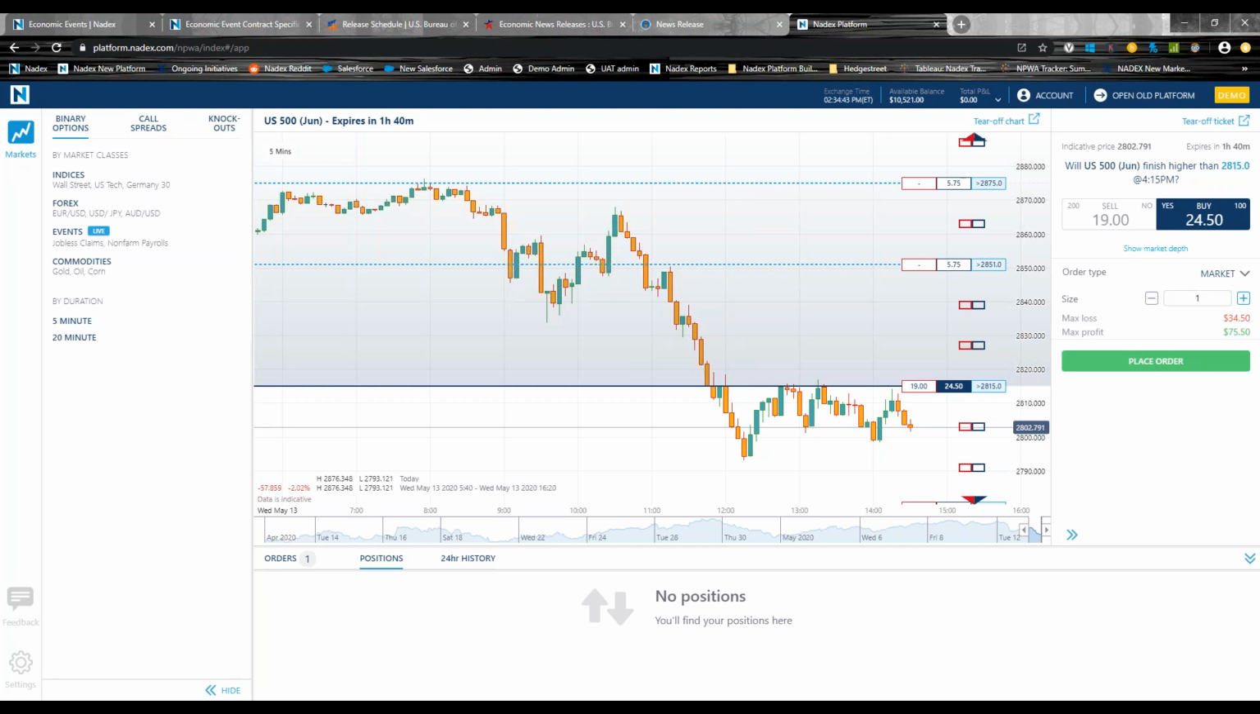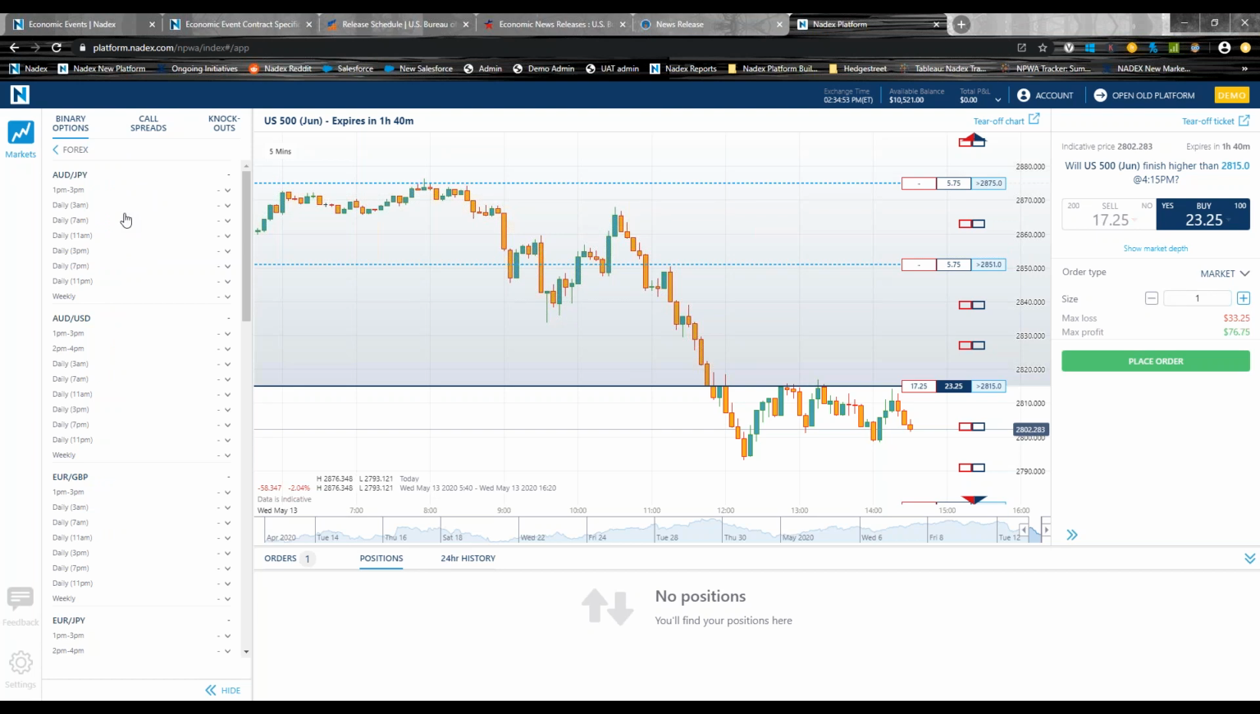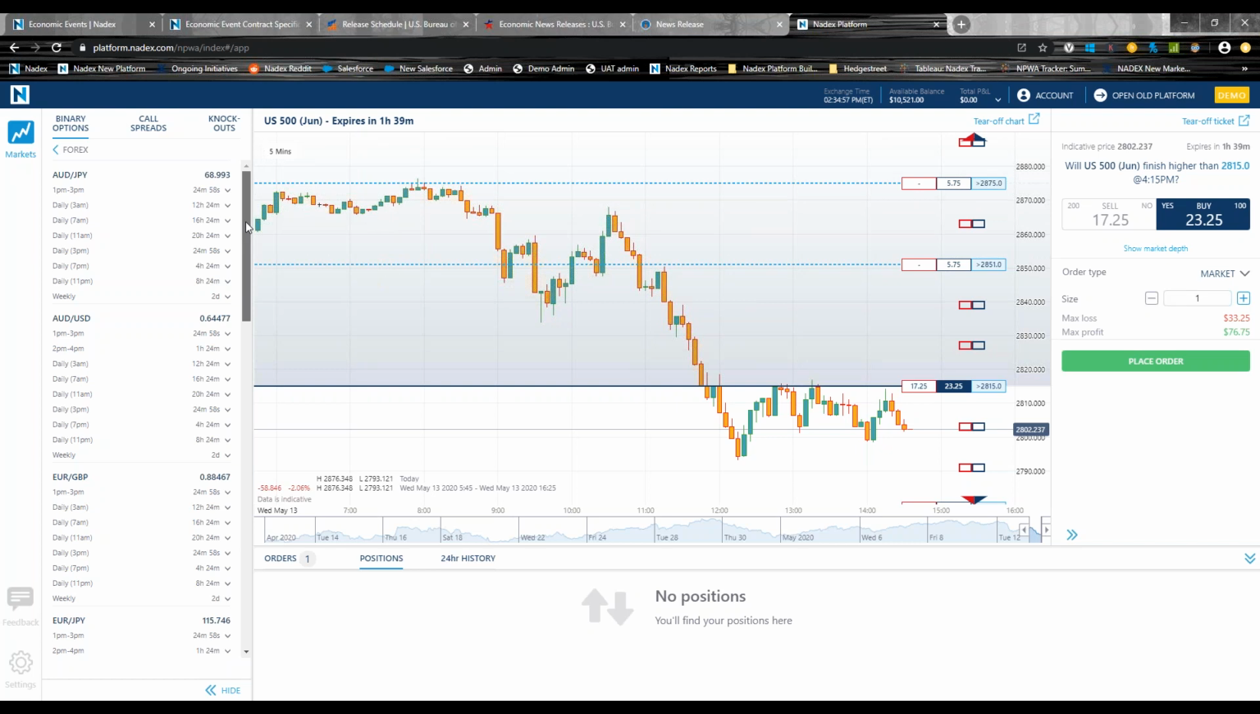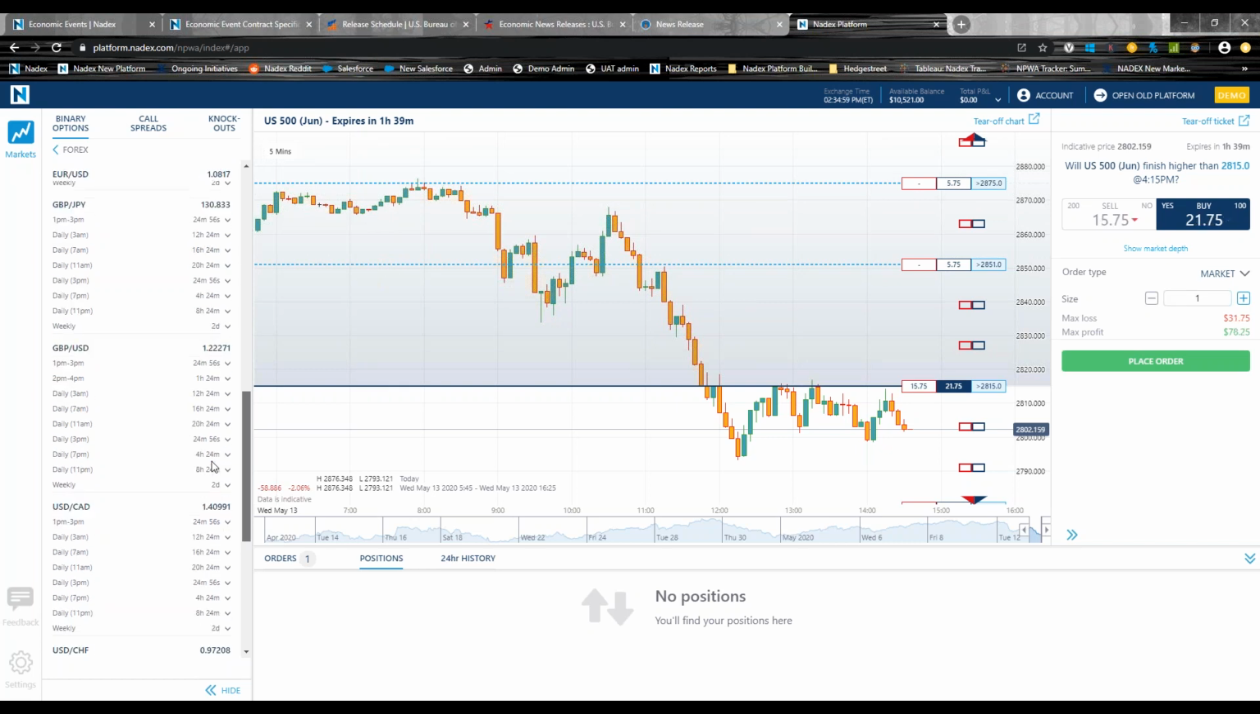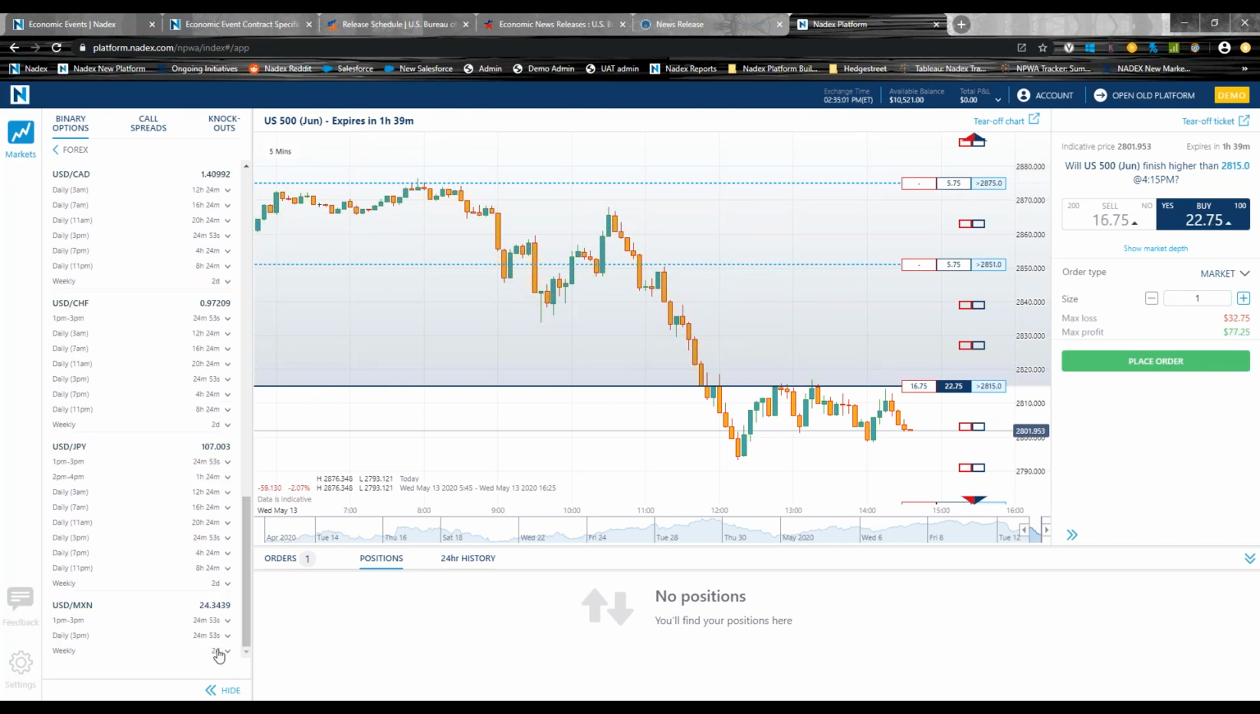We've been very, very busy over in product development here and getting some new contracts out for all of you to trade. And one of those new contracts that I'm personally quite excited about, because I personally am a fan of this pair, is the dollar peso. So the USD MXN contract. So that is the United States dollar against the Mexican peso.